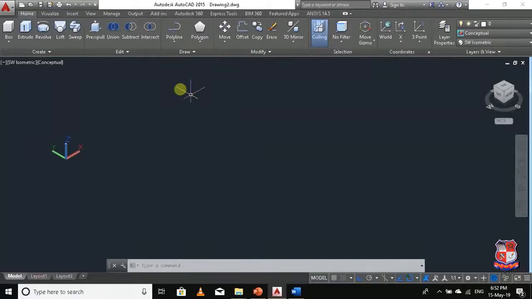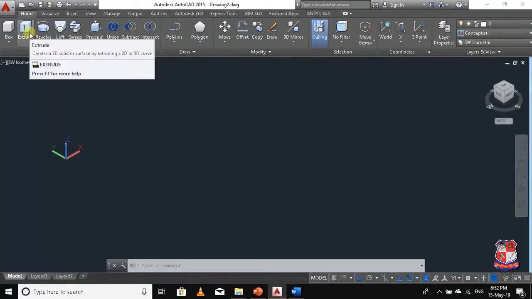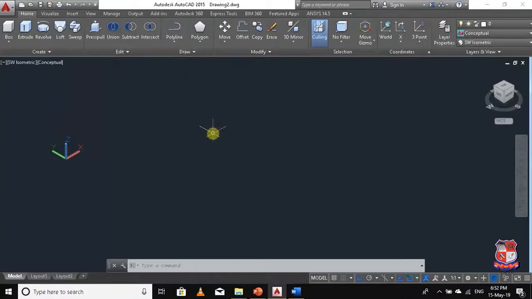In this video we will learn about extrude in AutoCAD. To create extrude, we need to first create 2D geometry with the help of 2D commands.